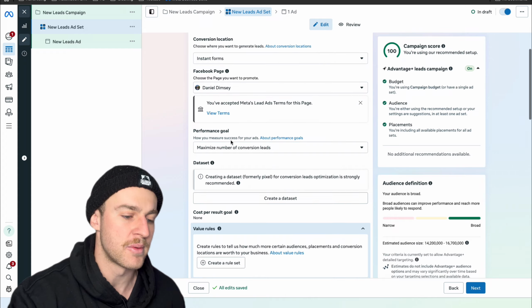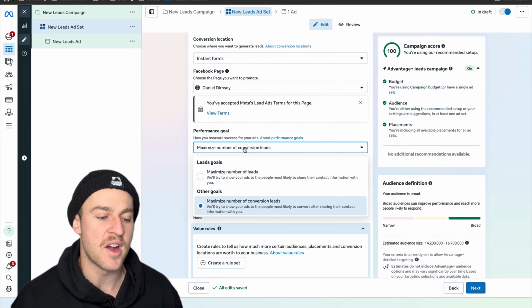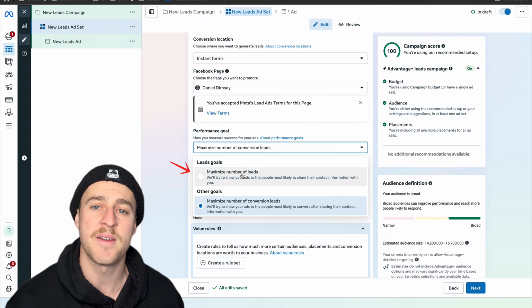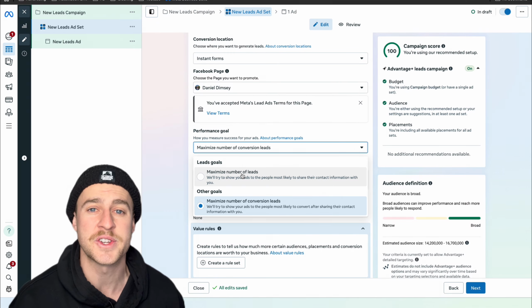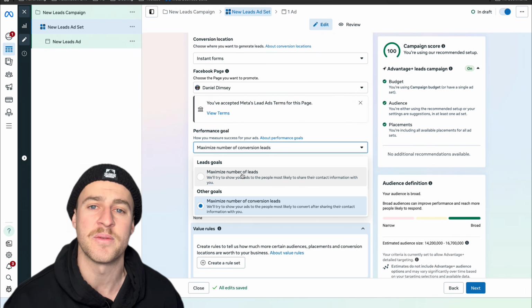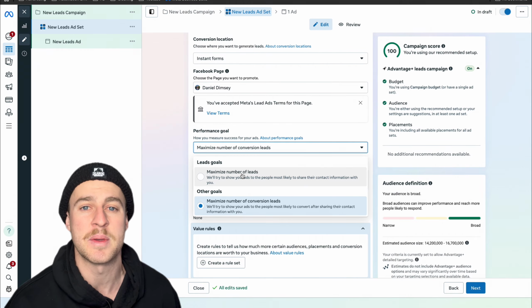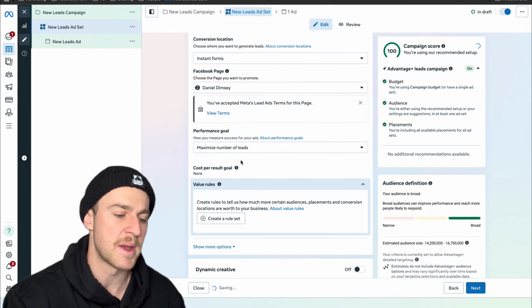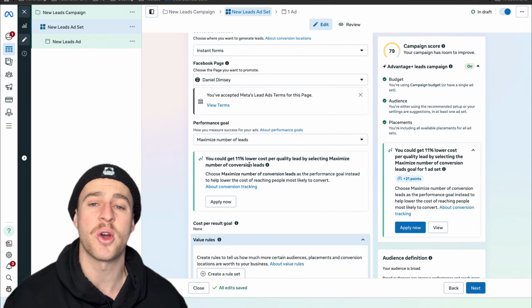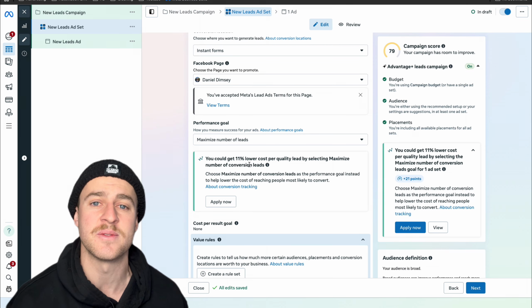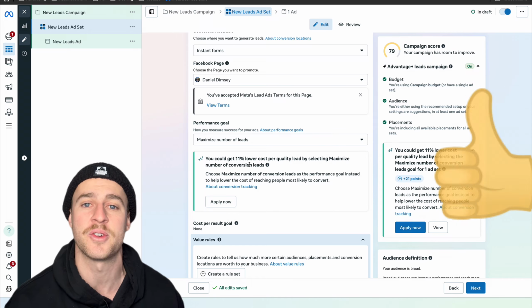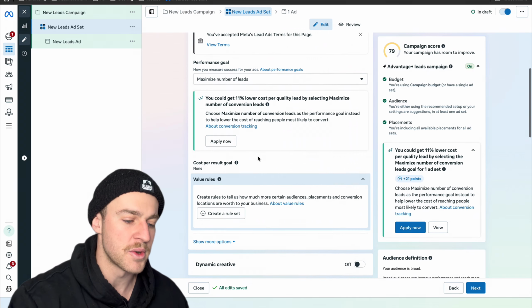And we want to go down here to performance goal. And in my opinion, I leave this on maximize number of leads rather than maximize number of conversion leads. Because if you have a form set up with multiple qualifying questions that people have to go through before they can actually get a quote from your business, then you're only going to get conversion focused leads anyway without paying that premium price for the audience. So if your website form already has qualifying questions, I just recommend putting this on maximize number of leads. And if you don't know how to do it and you're going to be using instant forms, I will be teaching you in this video exactly how to set up the instant forms the correct way to have those qualifying questions.